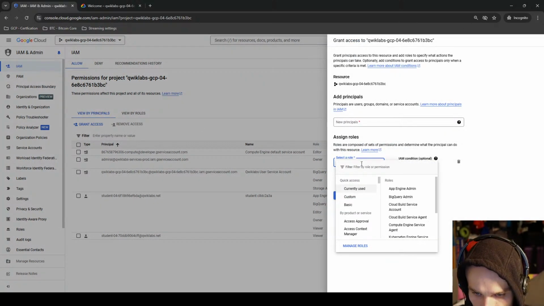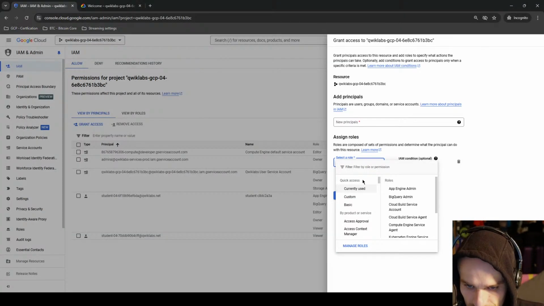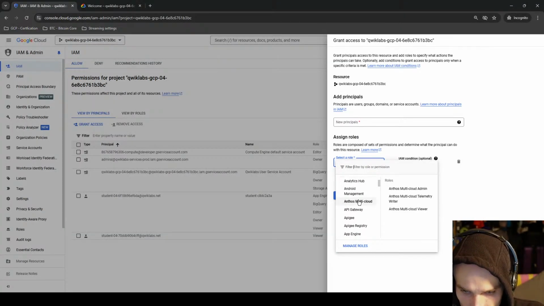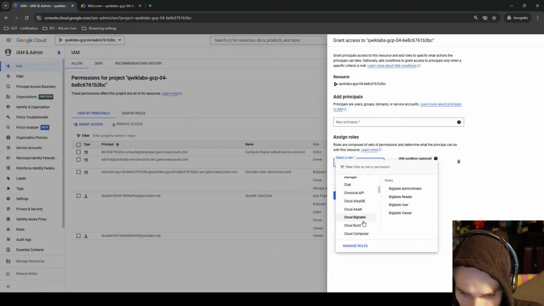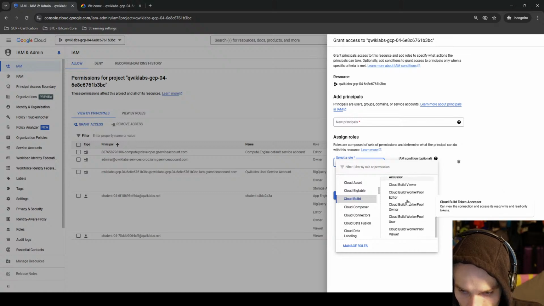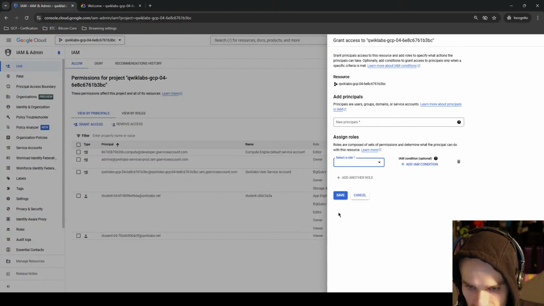Select a role. So it's saying, okay, to explore roles associated with each resource. So for example, BigQuery has its own set of roles. Then we have Cloud Build with its set of roles. So cancel.